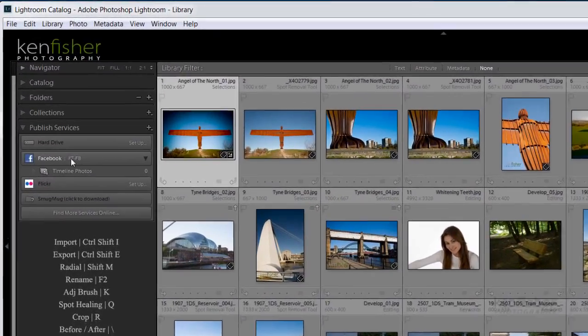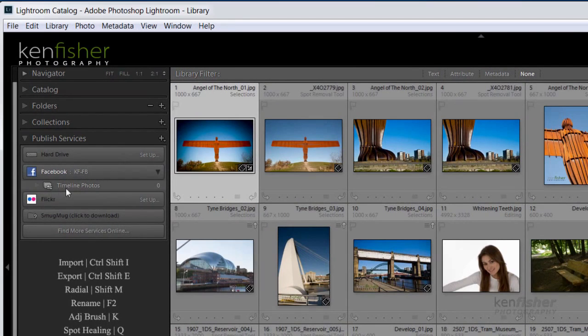And you'll see here now under the Facebook published service, I've got a timeline photos. And it's got 0 because at the moment there is none published. So, well, let's publish one. Let's go along and we'll pick one. We'll say this one of the Iron Man. And I'll click it and I'll just drag and I'll drop it over that timeline photos.